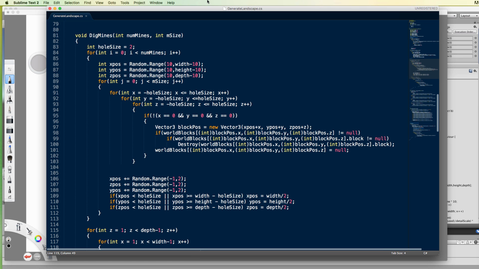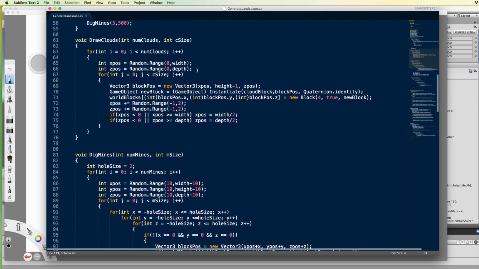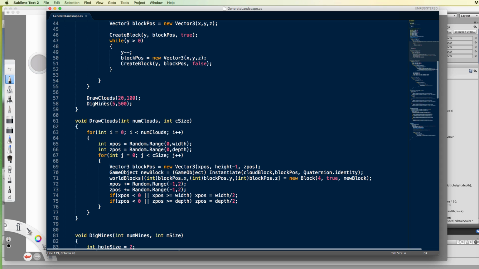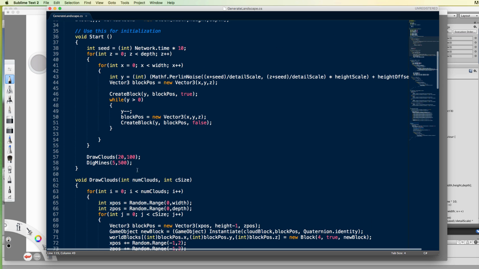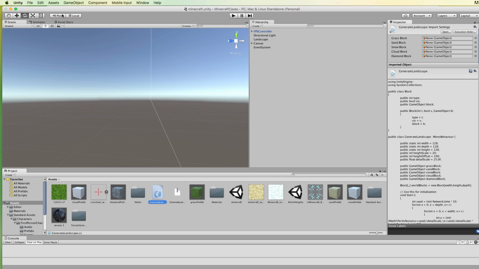Now to run it, I've put it up here, underneath the draw clouds function, which is inside the start function. So there's our dig mines. You can see that I'm going to have 5 mines in this case, and we're going with 500 for the actual crawler size. So that's 500 loops that the crawler will keep crawling for and digging stuff out. So save that, and let's go back to Unity.